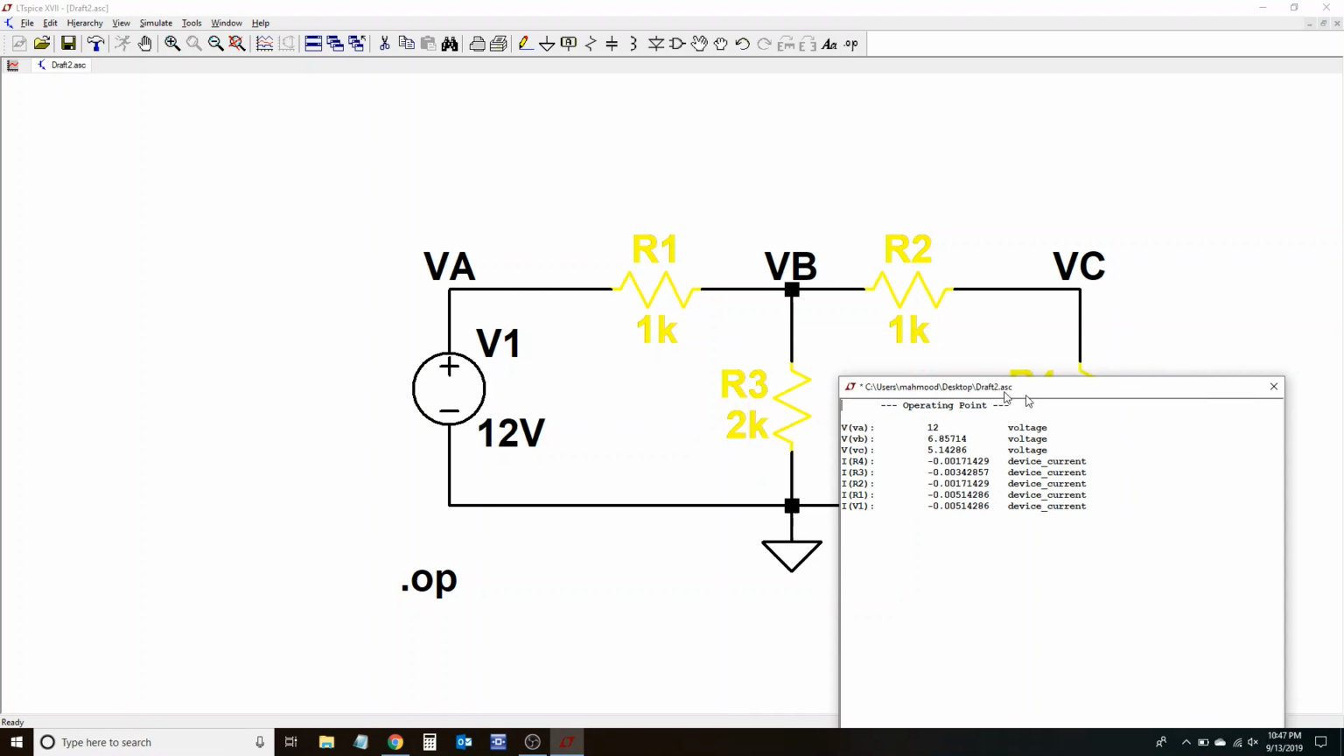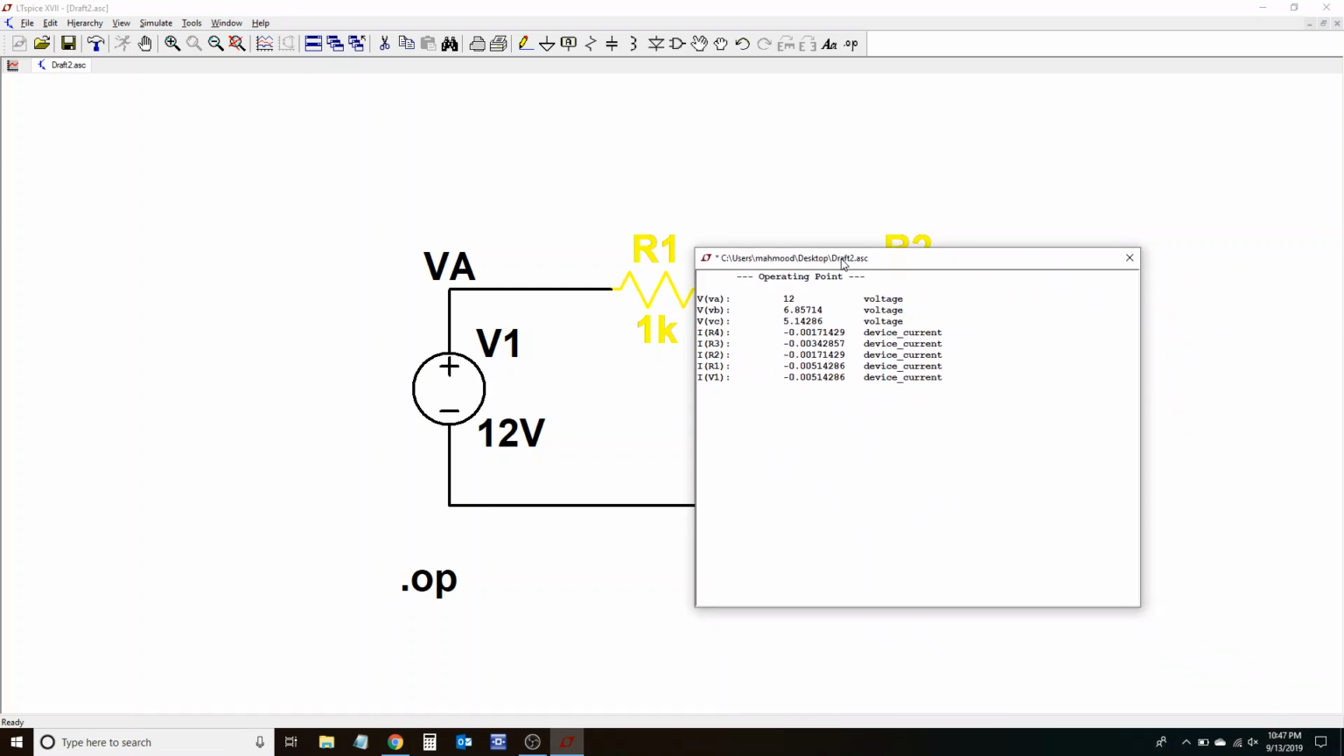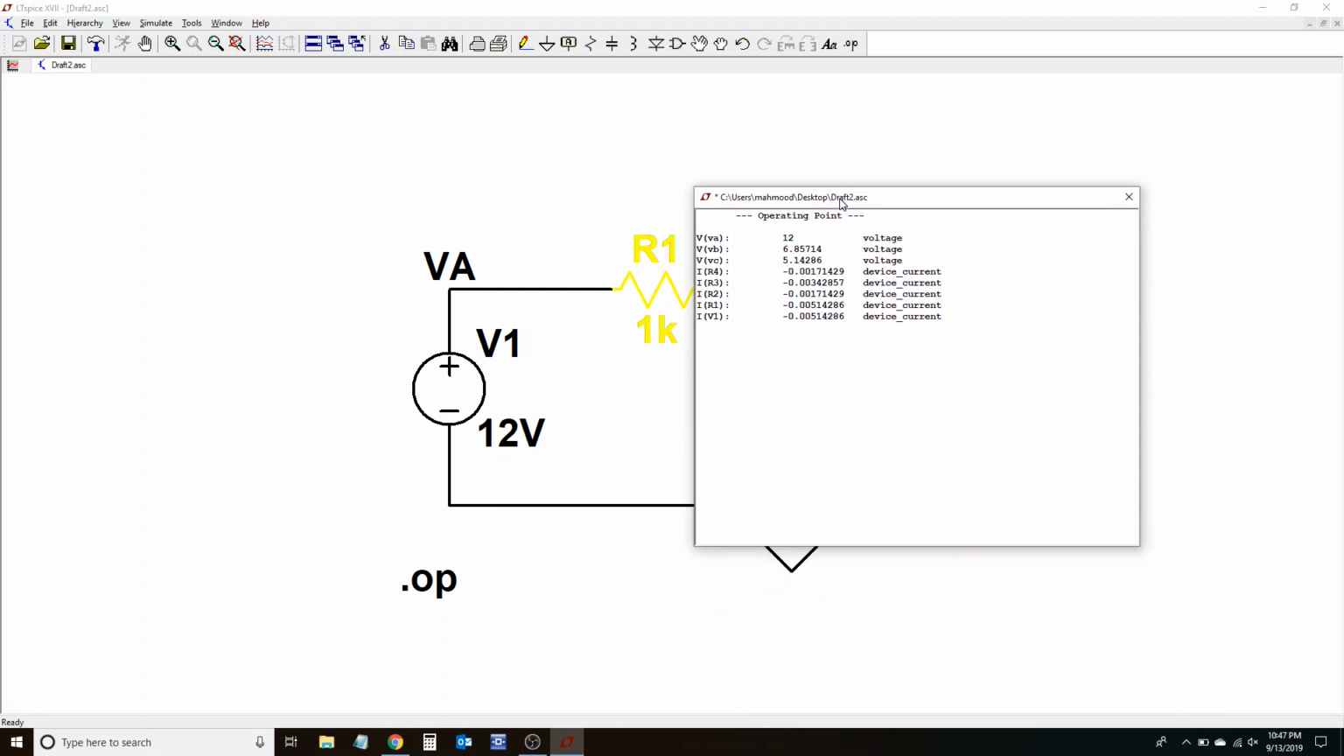Alright, I hope this video helps you to get a quick start in simulating circuits with DC sources and a few resistors, and running a DC simulation to obtain nodal voltages and currents.